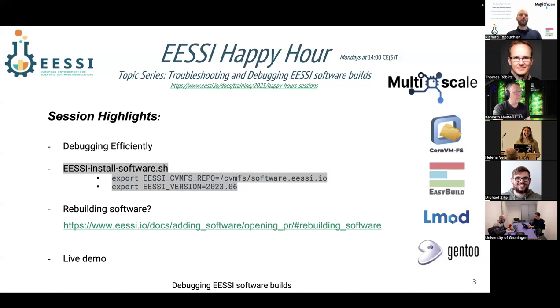So using those, the --save option, the host injections, and the singularity cache directory, you will be debugging efficiently. Instead of wasting time and downloading and installing things over and over, you will only do them the first time. For today, we will be covering the easy install software.sh script. That is the exact script we use for building software using the bot.